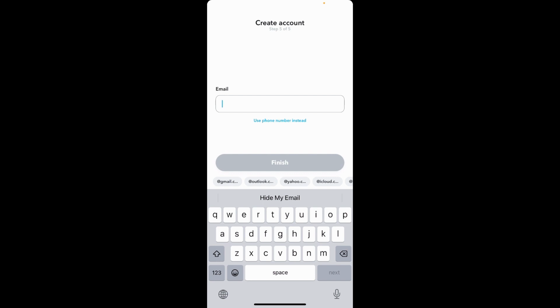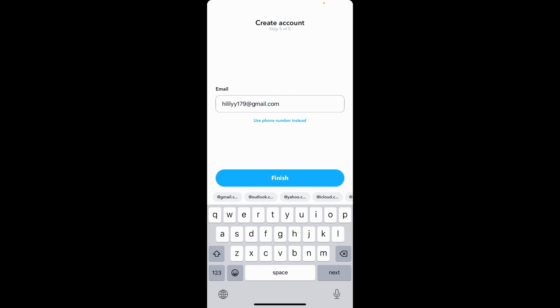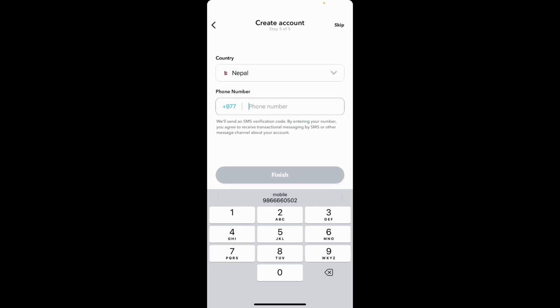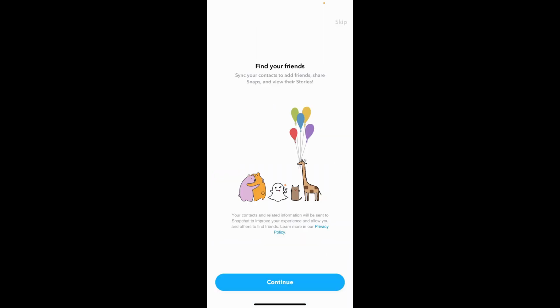So let me insert my email ID. Then tap on finish. You'll also have to insert your phone number, but it's not compulsory. So for this tutorial, I'll skip it for now. Now to sync your contacts, tap on continue.